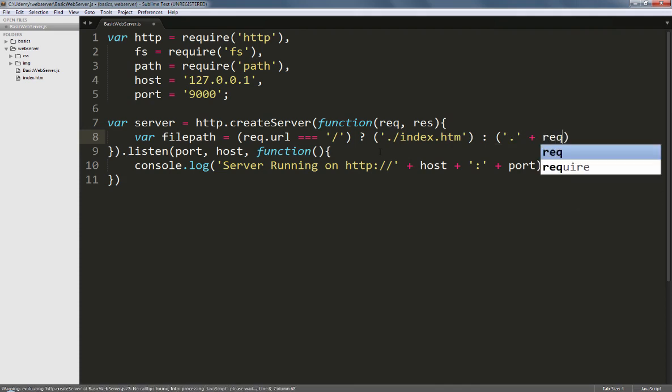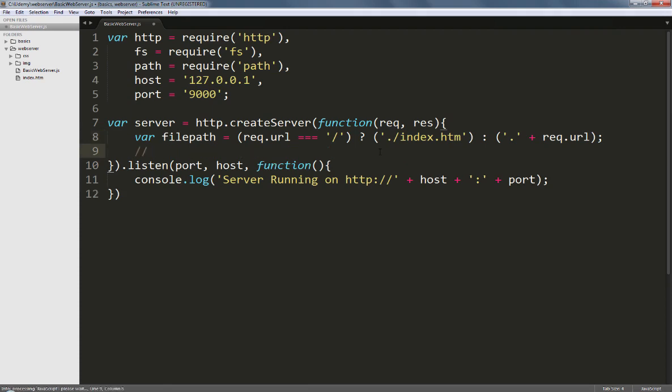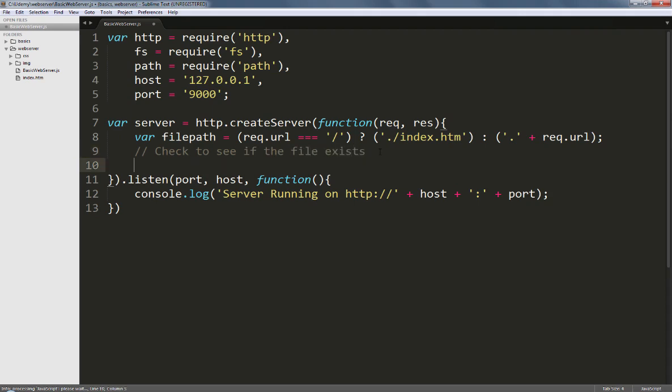The req.url or request.url contains reference to the requested file. Once we know which file to serve from the current directory, we'll use the fs module to first detect if the file exists or not. This is done by doing an fs.exists within which we'll pass in the filePath variable, which contains a reference to the file that the user is requesting, followed by a callback function.